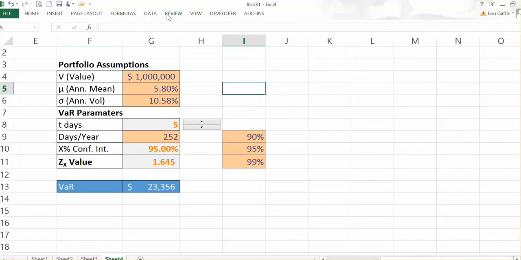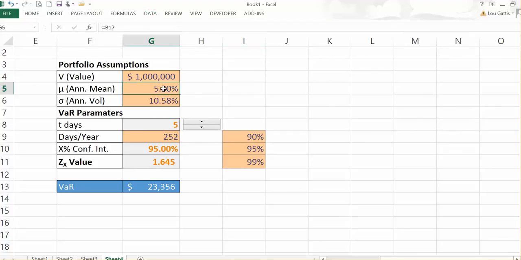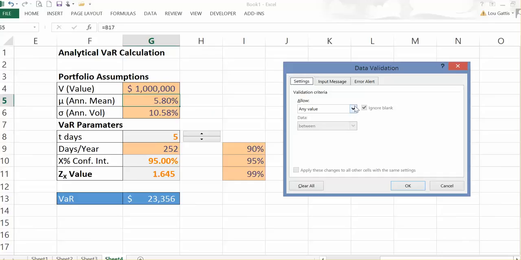If I again go to my data validation, I can click on any cell. Say it's annual mean. I can click on data validation. And what I could do here is make sure a user would only put in, say, a whole number or a decimal, so they wouldn't, by mistake, put in anything else. The default is allowing any value or text string to go into Excel. So again, it's just another way of trying to help the user know exactly what to input.